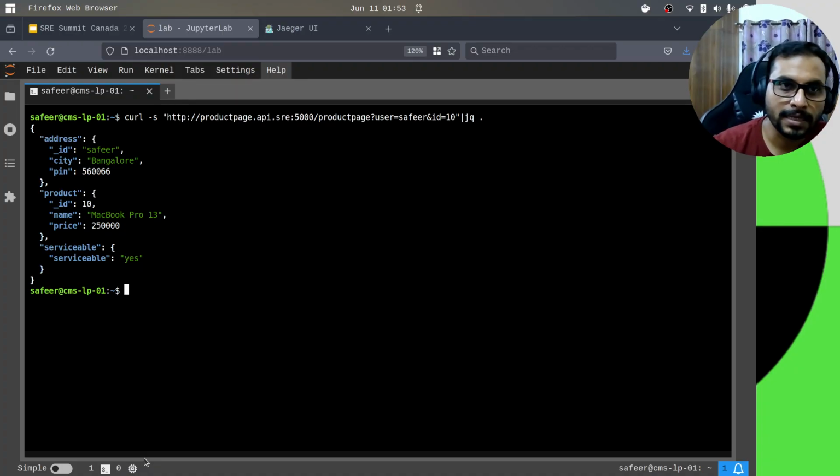So as you can see, there are three pieces of information here. Right? One is the address, obviously, along with the pin code. The other one is the product information. If you can see the product ID here, and then it says this is serviceable, which means I can buy and ship this product to my address, which is located at this pin code. Now, this would have kicked off the entire workflow that I described earlier. And let us go to the Jaeger UI.